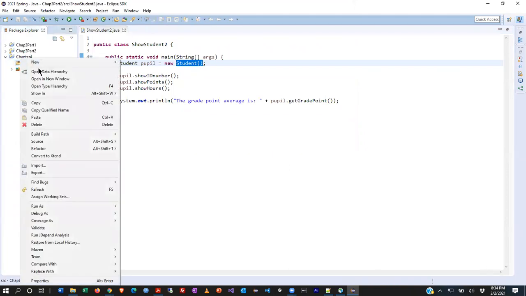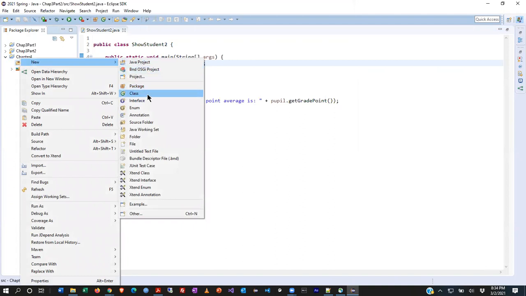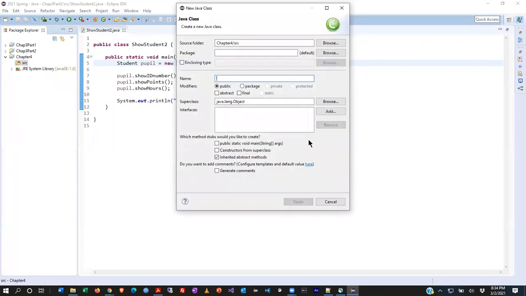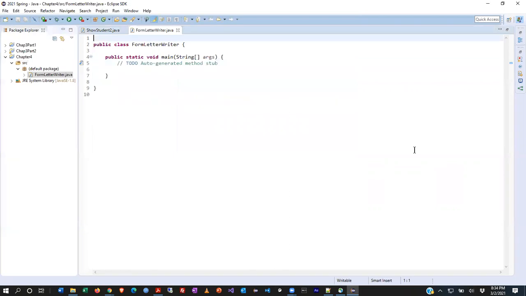Then I'm going to right-click and create a new class file. I think most of you are on board with me here. This one should be called FormLetterWriter. The first thing I'm going to tell you is, notice I'm clicking the public static void main so we don't have to type that. This one is not going to use an external class file.